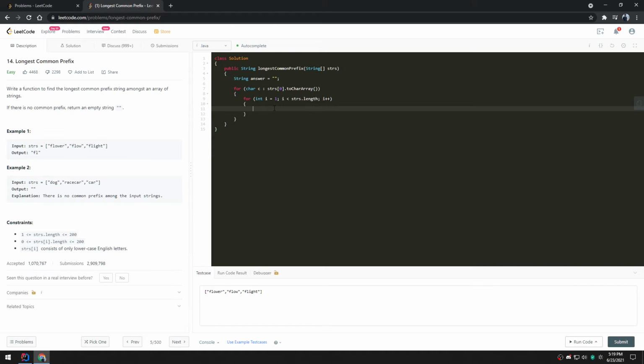So what I'm going to do is a check. I'm going to say that if the character that we're at does not equal the character of that word, so we're doing C does not equal, and then we need to do strings at the word that we're at, and then we need to check the character at a particular index. So again, this is the word, and then we're trying to find the actual character at that word's index.